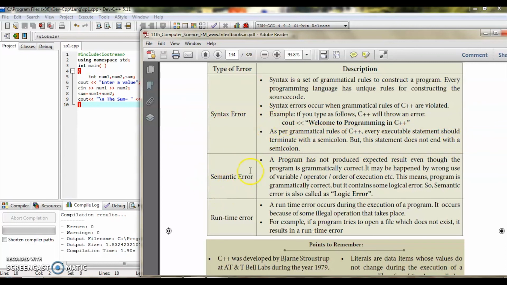Next we go to the semantic error or logical error. The program has not produced the expected result even though the program is grammatically correct. You have written all the programs as per the syntax, that is grammatically correct, but there is wrong use of variable, operator, or order of execution like that. This means the program is grammatically correct, but it contains some logical error. So it is also called a logical error. Even though your syntax is correct, some error comes, and that is called a logical error.